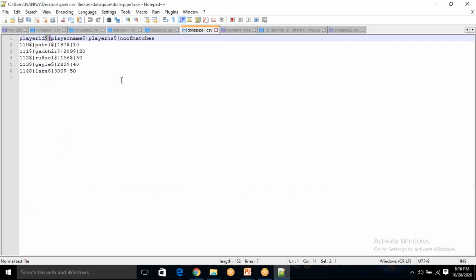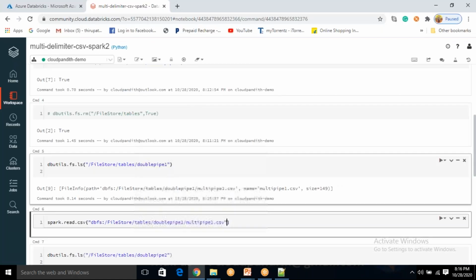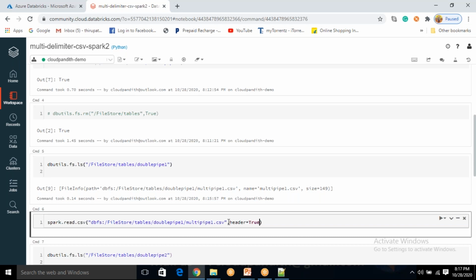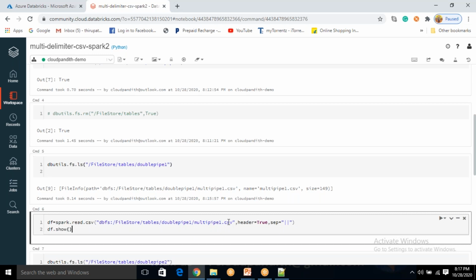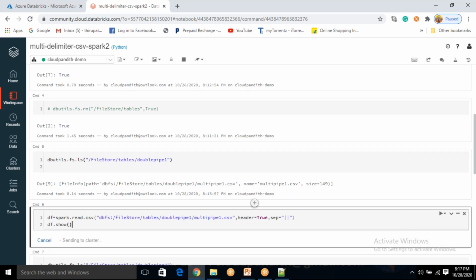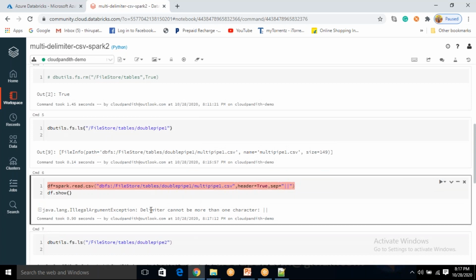What is the content we have under multi-pipe1.csv? You see double pipe. Okay. Now what I will do here, I will say header equal to true and separator equal to double pipe, then df.show. Try to read the single file, something like this. Immediately you will get an exception saying the delimiter cannot be more than one character. Clear now?